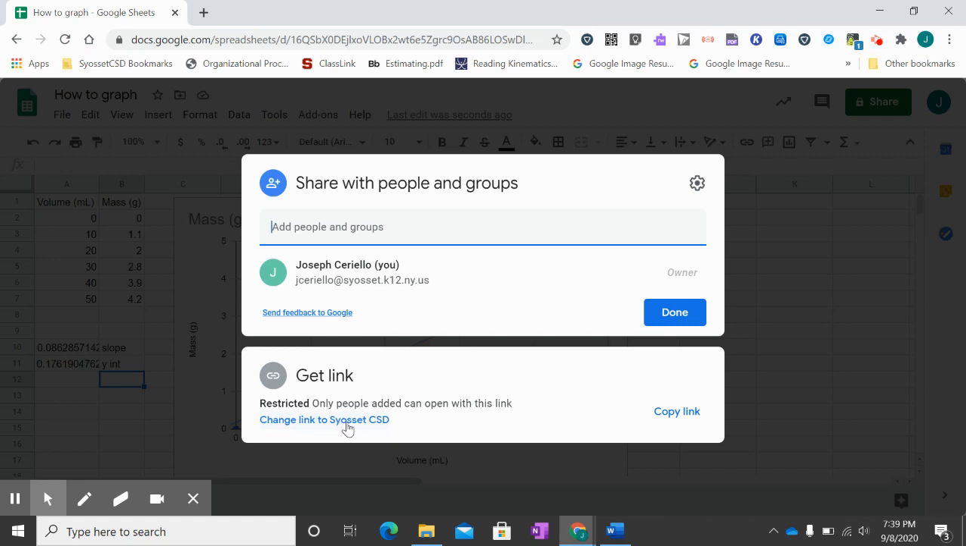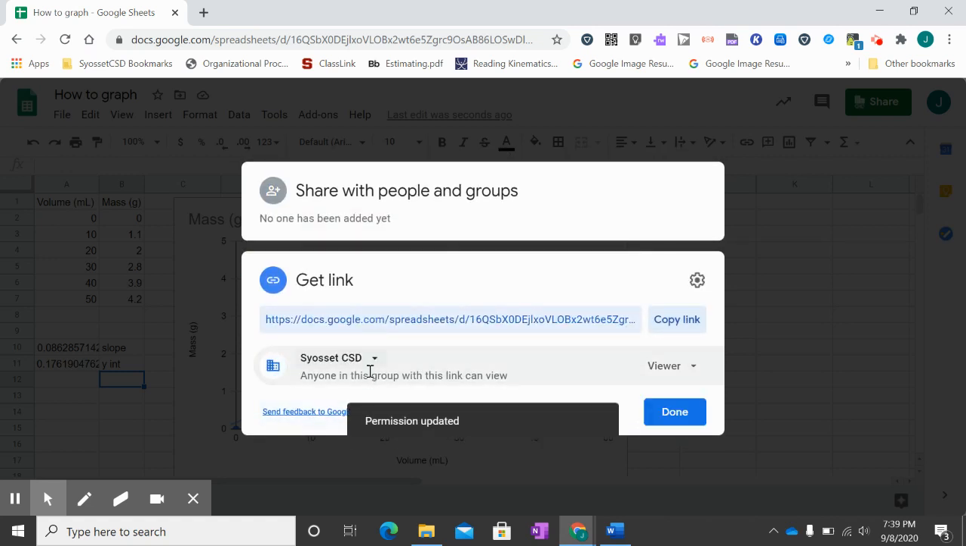Oh, so if you go to change link to Syosset CSD, anyone in this group with this link can see it. So any Syosset school district Google account can see it if you use this link. So you're going to copy that link and upload it to Canvas. I guess what I'll put in Canvas is that you have to upload a URL link. Upload it to Canvas, and I should be able to see it from there. It'll still be a live link. You can edit it. I can edit it. But I want it to be a live sheet so that I can see that you actually typed everything in and that you did what I want.